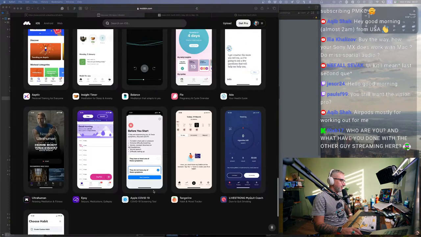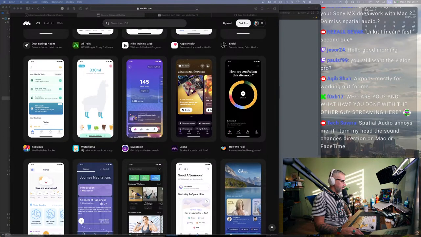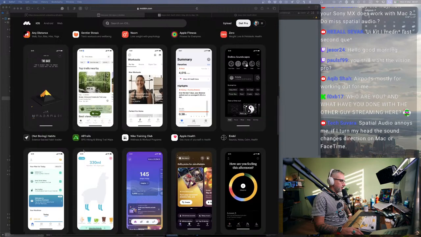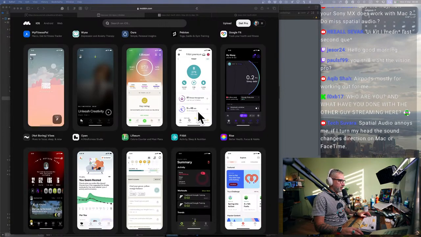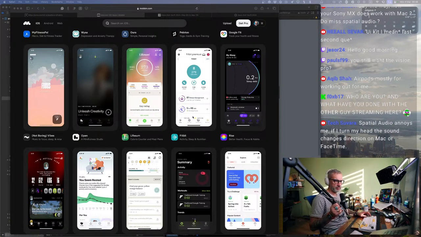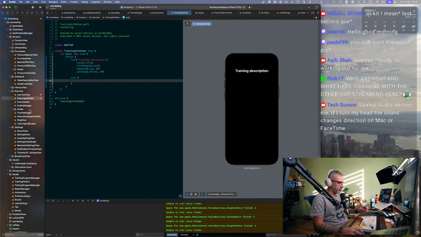Hey, folks. You're late today. Slept in. Yeah, I think that will be it. I like this Fitbit kind of look the best. Spatial audio annoys me. I will say it probably annoys me, but I just don't see the point to use it.